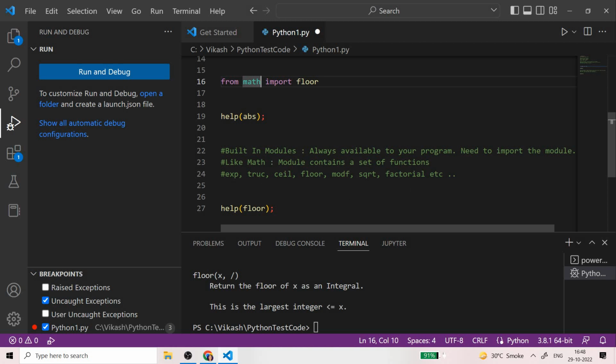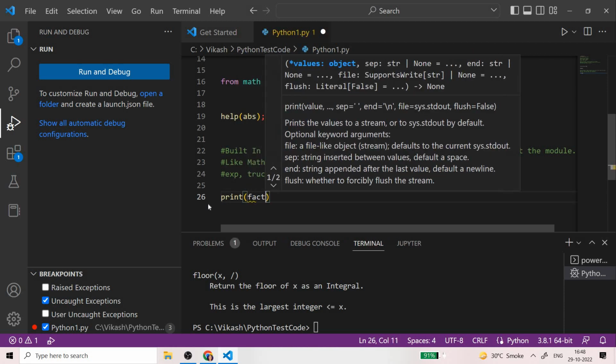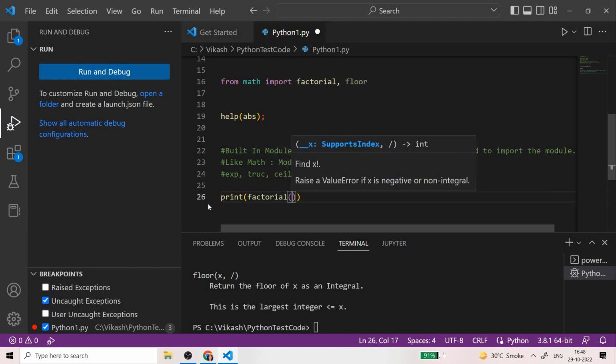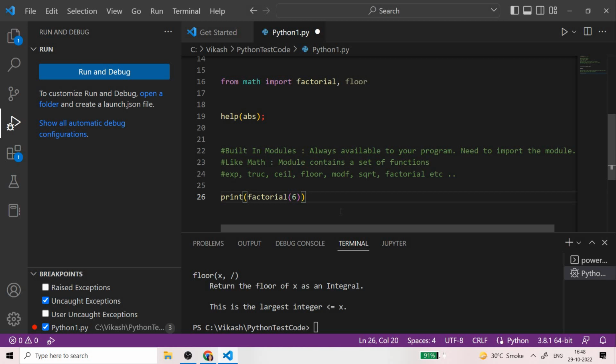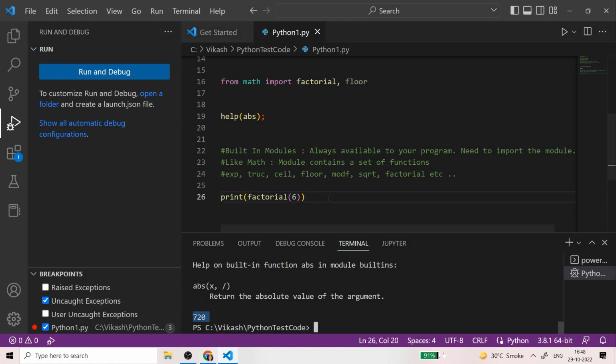Let's see one example of factorial. Let me just run this. Let me print factorial of 6. What should be the output? 6 into 5 into 4 into 3 into 2, so it should come out to be 720. Let's see. Okay, it came out to be 720. So this is working fine.